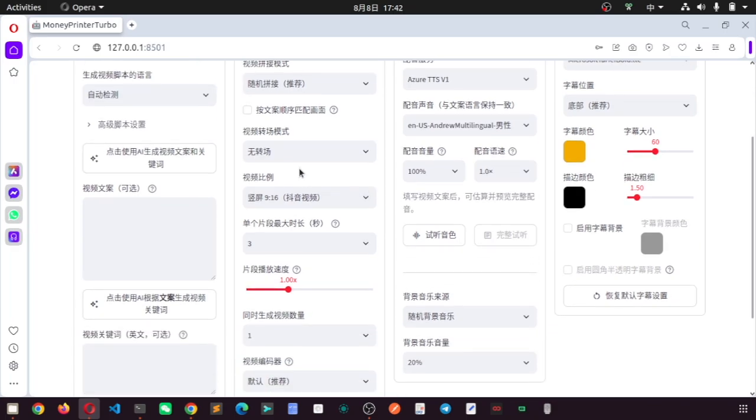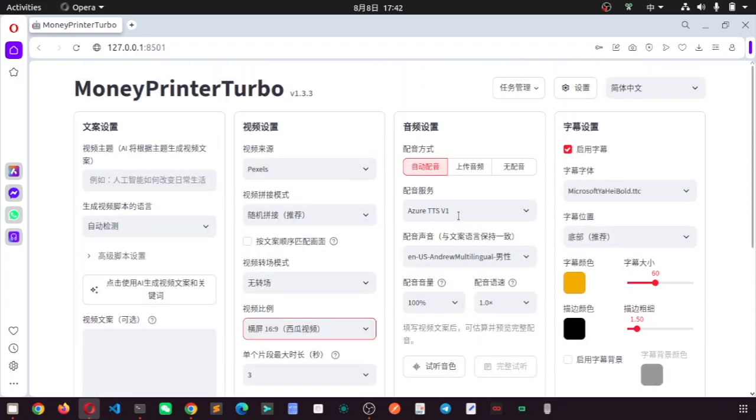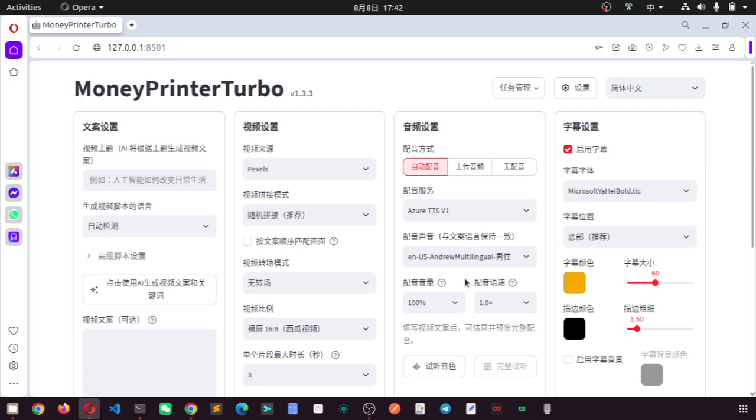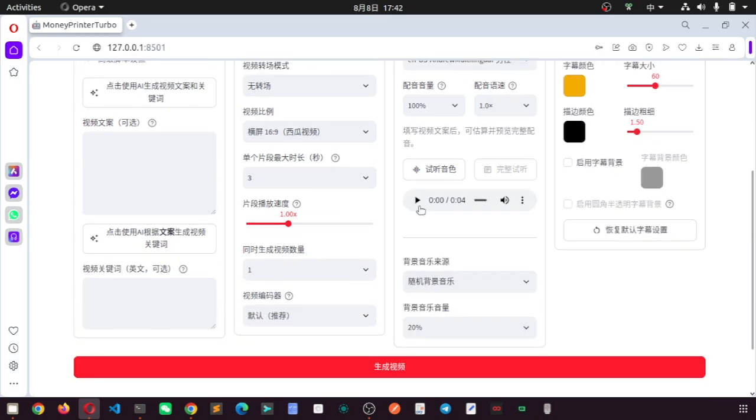For video assembly, we select random. For transitions, we choose no transition. And I've set it to landscape 16:9. Each downloaded clip is at most 3 seconds long. Now let's look at voiceovers. You can choose from Microsoft, Google, Xiaomi, or Labors. The first one is free. I won't change the volume or speech rate. Let's listen. This is a sample text for speech synthesis testing. For background music, it selects random BGM from a repository.